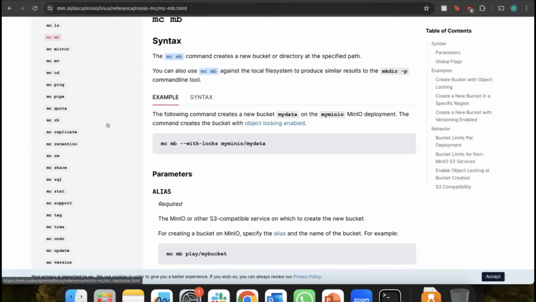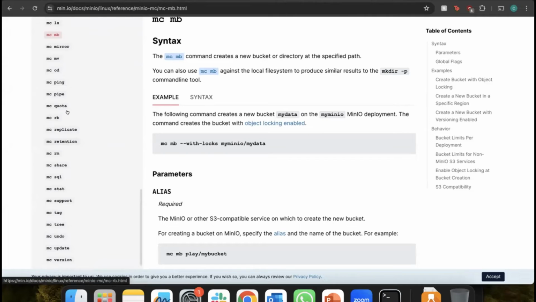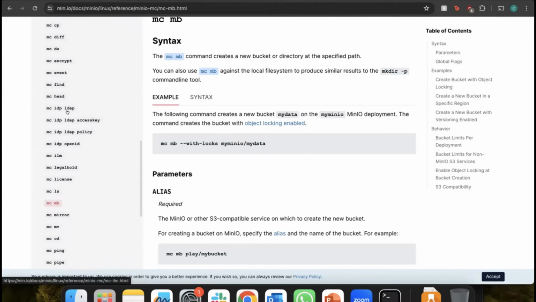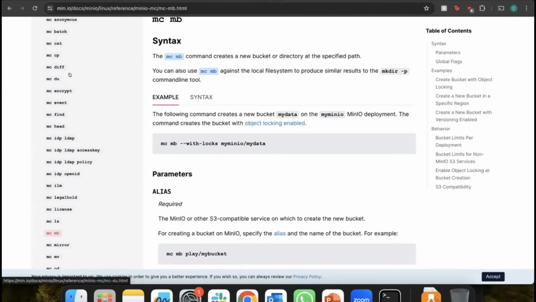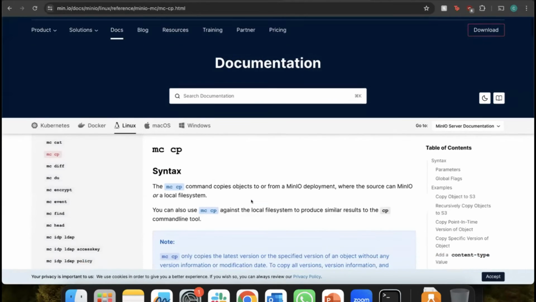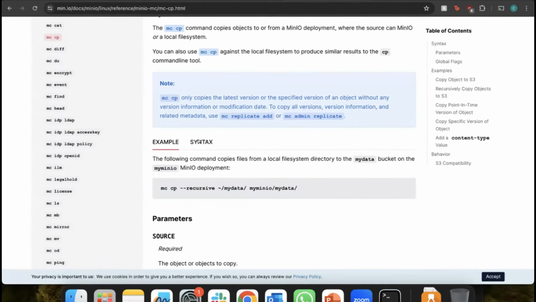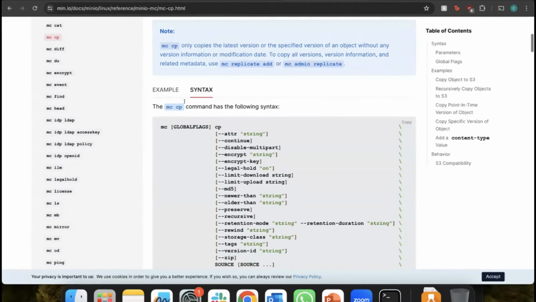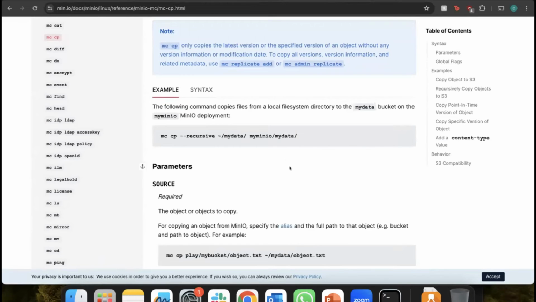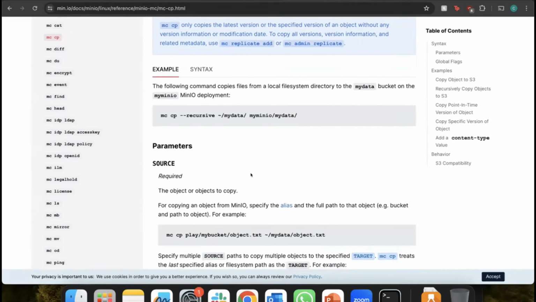The next thing we want to do is copy a specific object, let's say from my desktop, to the specific bucket. And we're going to use the mc cp command, which is the copy command. Again, you can find the syntax right here and an example of how to use it. The recursive flag copies every object within a directory. So if you want to copy multiple objects together, you can use recursive, or if you want to do a single object like I'm going to do right now, you can do that as well.